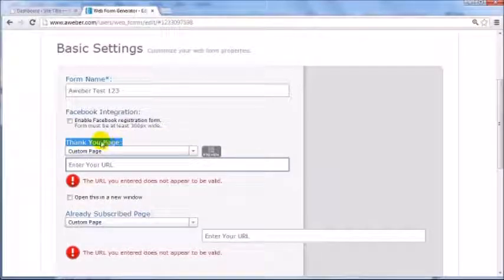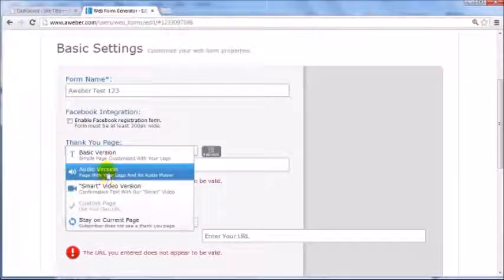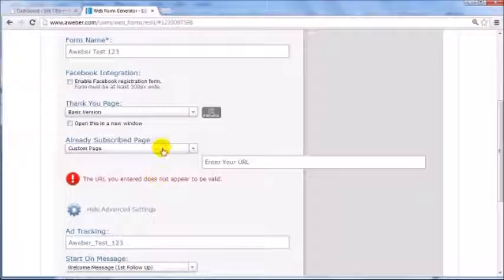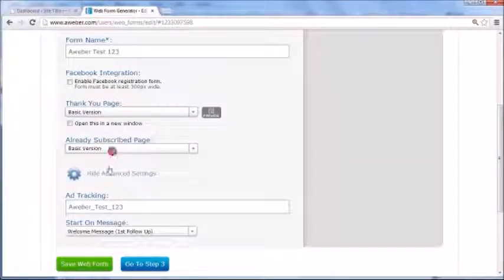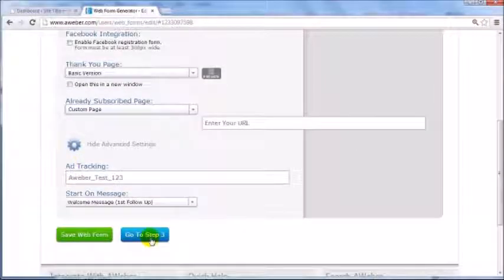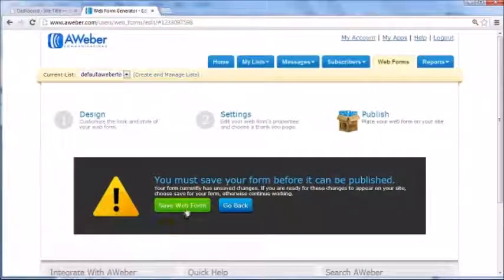If you're doing confirmed opt-in, you might want to do the basic version that shows them, hey, you need to go back to your email address and confirm this link. The already subscribed page is for people who are already subscribed to your list. And this can sometimes help, especially if they have subscribed but they haven't yet gotten the emails, so they can do it again. So you can say custom page and link them directly to the thank you page. Click on go to step 3 when you're done.